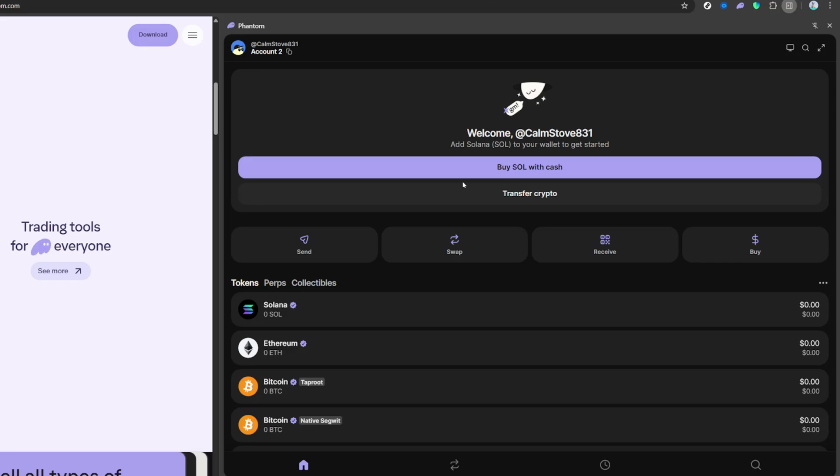Begin by opening your Phantom wallet application on your device. Once the application is running, locate the menu icon represented by 3 dots on the right side of the screen. This is often referred to as the More option. Click on this icon to reveal.